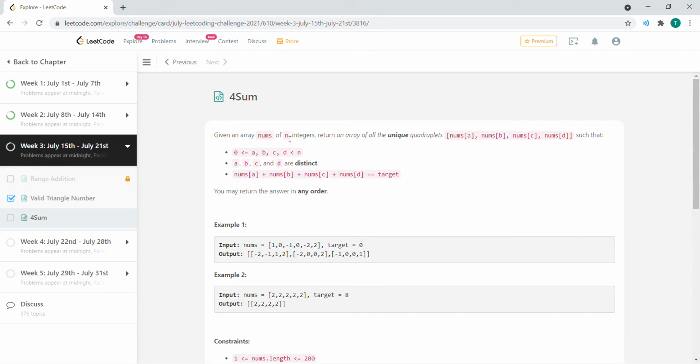Welcome to the July 16th LeetCode challenge, 4Sum. Given an array nums of n integers, return an array of unique quadruplets nums[a], nums[b], nums[c], nums[d], such that a, b, c, d are greater than or equal to 0 but less than n, and a, b, c, and d are distinct, so they're different indices. And the sum of nums[a], nums[b], nums[c], and nums[d] is equal to the target. You may return the answer in any order.